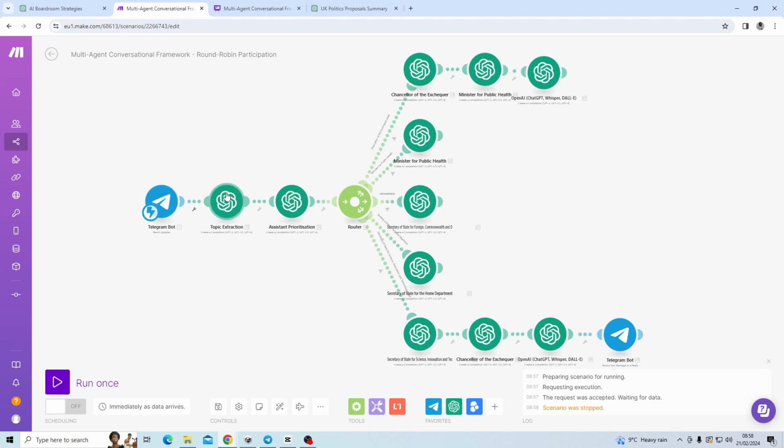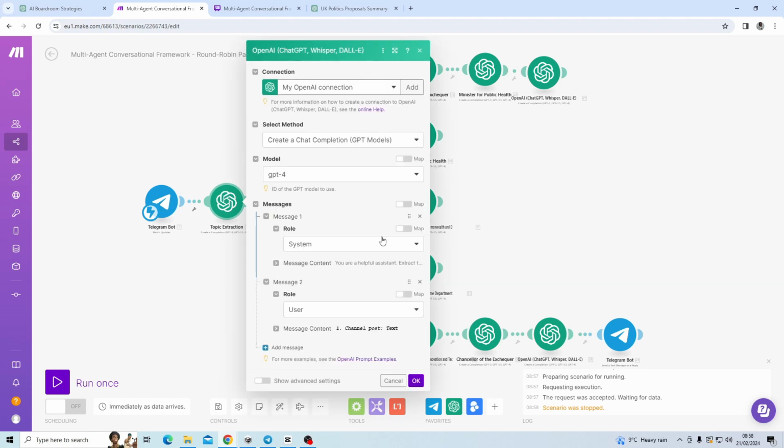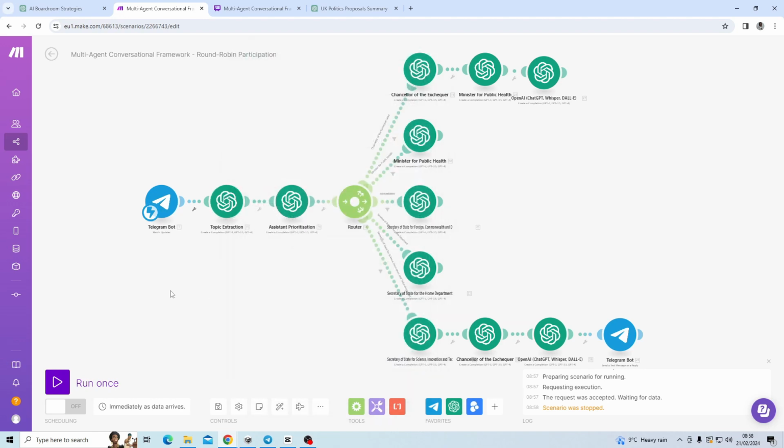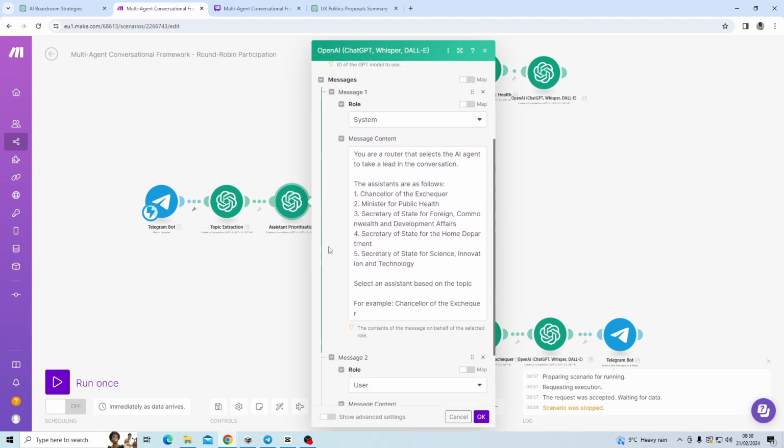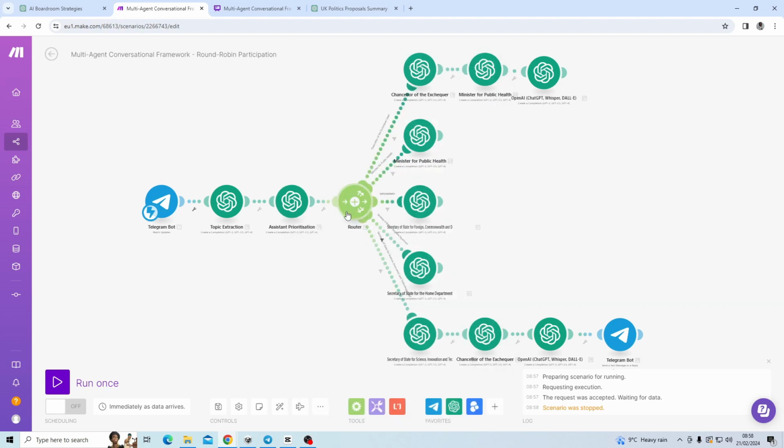Then we have topic extraction. So it's just an AI agent to extract the topic. The reason we're doing this is because we want to find out which assistant should respond first. So it extracts the topic and it prioritizes the assistant. So here we have a prompt that basically says, hey, here are the 5 assistants, prioritize which one should go first. We have a router, and in this router, it's sending it to whatever assistant should go first.